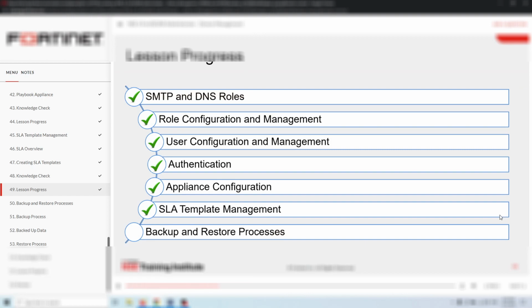Good job! You now understand SLA Template Management. Now you will learn about backup and restore processes.